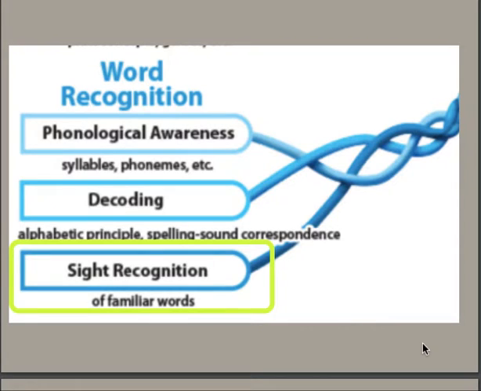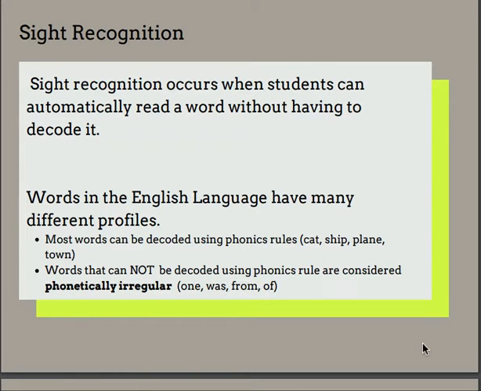Finally, the last component of word recognition is sight recognition. Sight recognition is the ability to automatically see and read familiar words. Sight recognition occurs when students can automatically read a word without having to decode it.